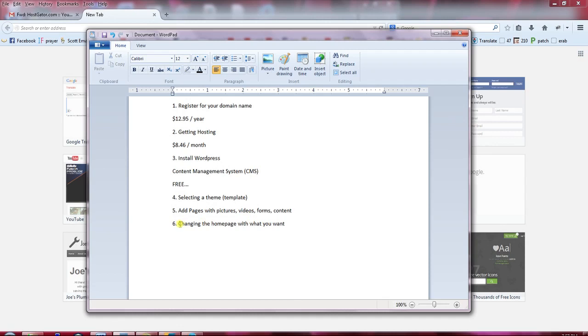The sixth and final step will be changing the home page. A home page, like Google.com, they decided their homepage is going to be just a search box. But then Yahoo.com decided they're going to put everything on there. They're going to put their mail, their weather, the news, just about everything they can possibly think of. Now, we're going to get to decide what we want our homepage to be, just like they get to decide. And so, we'll be doing that.